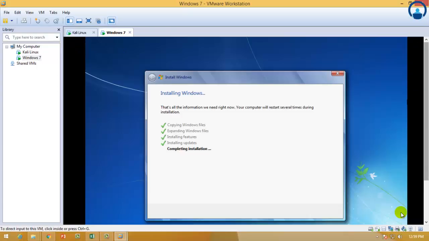So just select the Windows 7. Okay, it's getting completed. So as of now, I'll just wait for the installation to get completed. But for you, I'll be ending this tutorial as of now. In the next tutorial, I will be starting to experiment on my Windows 7, which I have installed.